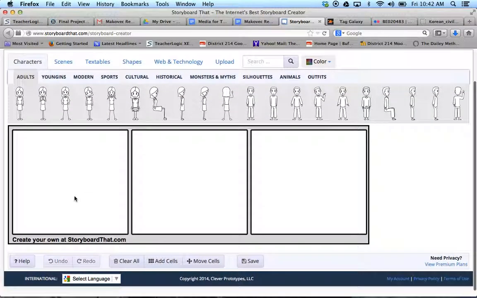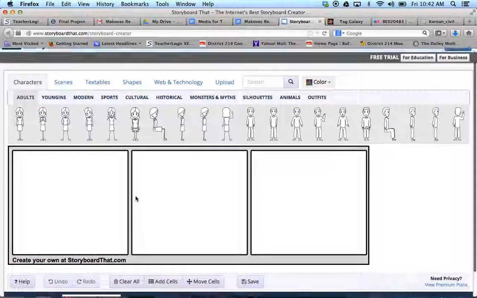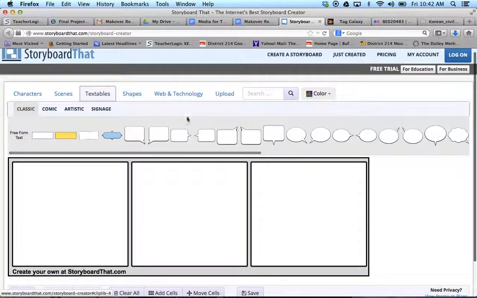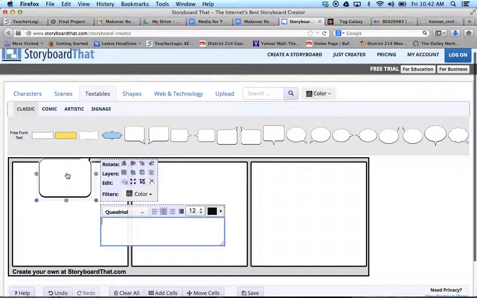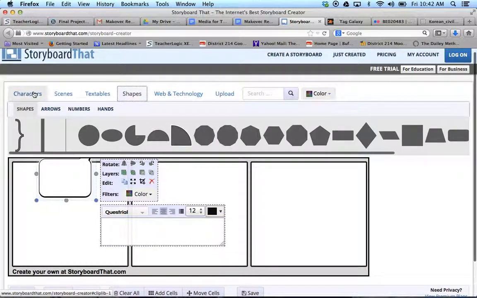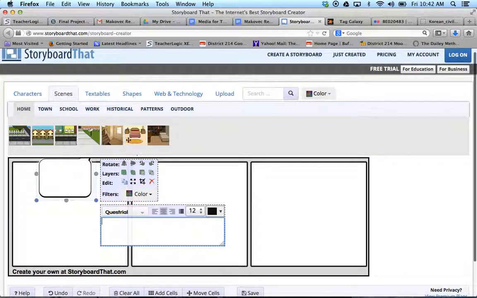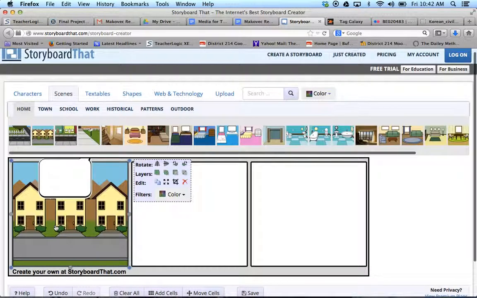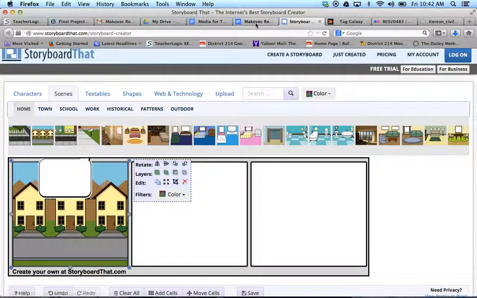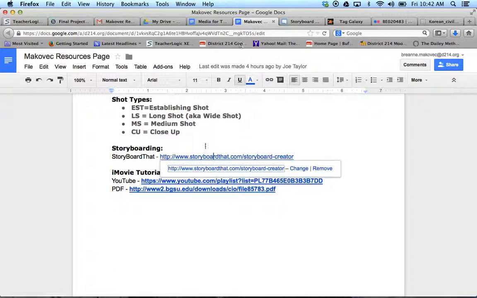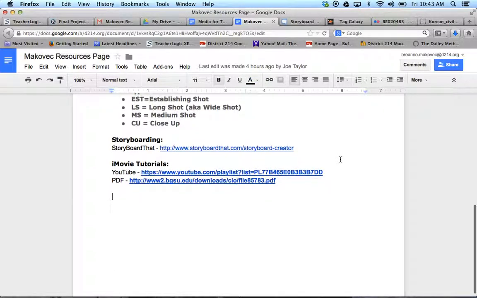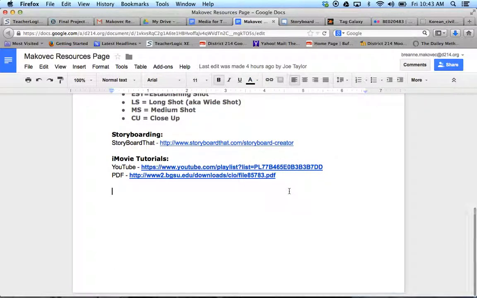And then it gives you some boxes, right? You can add cells, you can move cells, you can clear things, you can add textables, which would be words, right? You can kind of move it down here. You can add shapes, you can add scenes, right? And kind of mess around with it however you want it to work. But that's another option for your storyboard. Storyboards are going to be due on Wednesday. So once your group starts to find some things, you do need to think about how you're going to tell your story. All right, and last but not least, we're going to be in the production lab starting Wednesday.